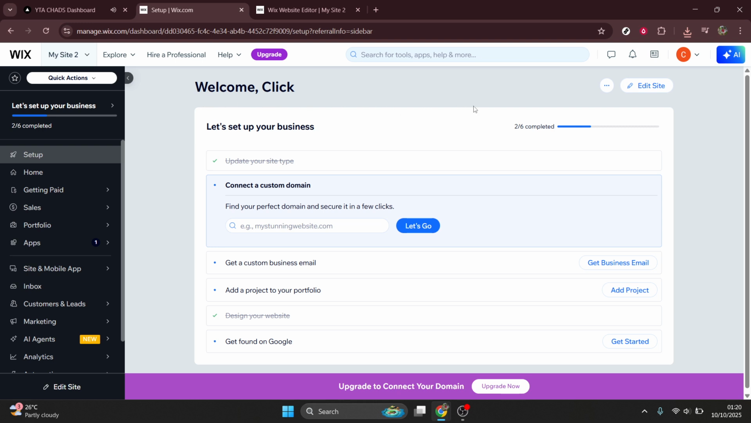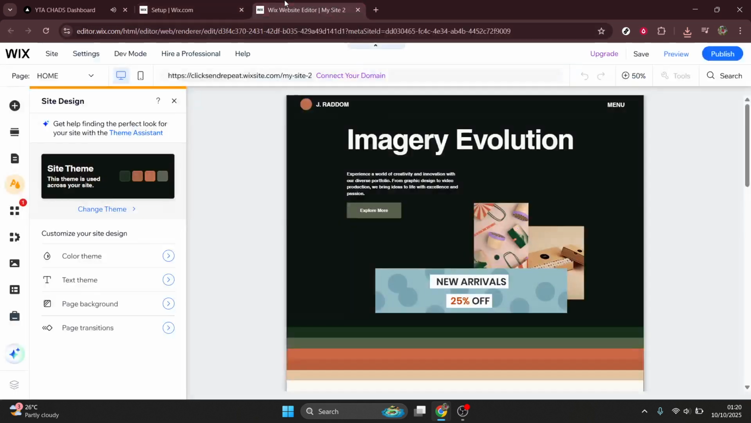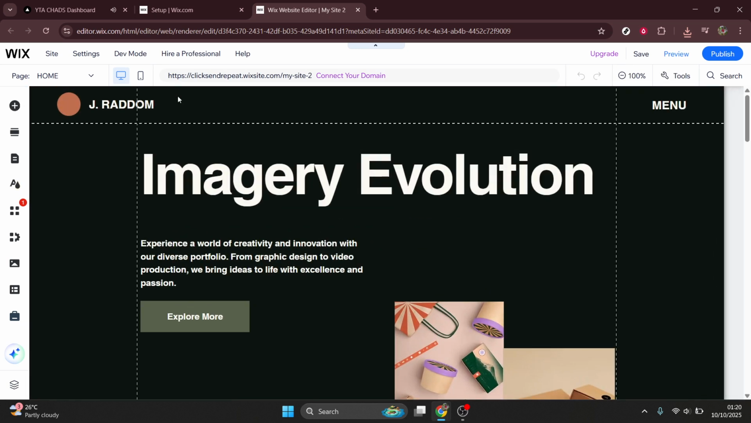Now that you're logged in, it's time to open your site editor. On your dashboard, you'll see a section called My Sites. Here, select the specific website you'd like to edit. Click Edit Site to open the Wix editor. This editor is a powerful tool that will allow you to transform your site with just a few clicks.